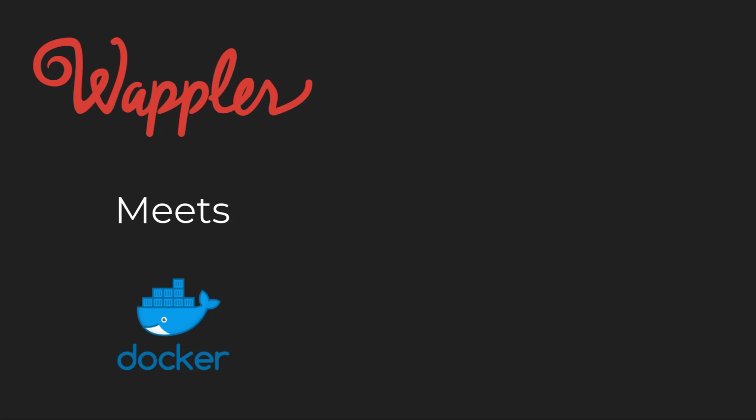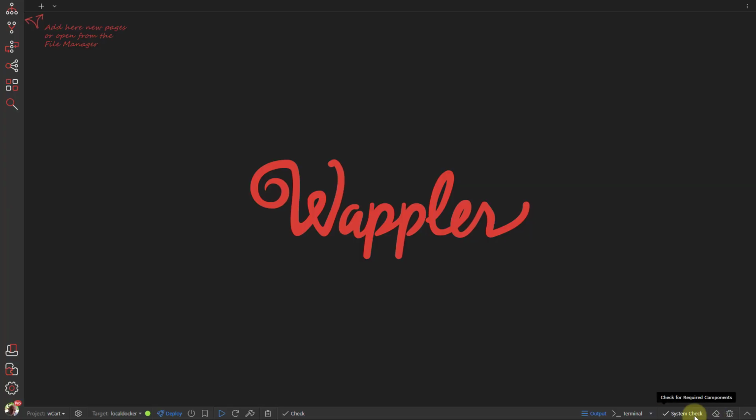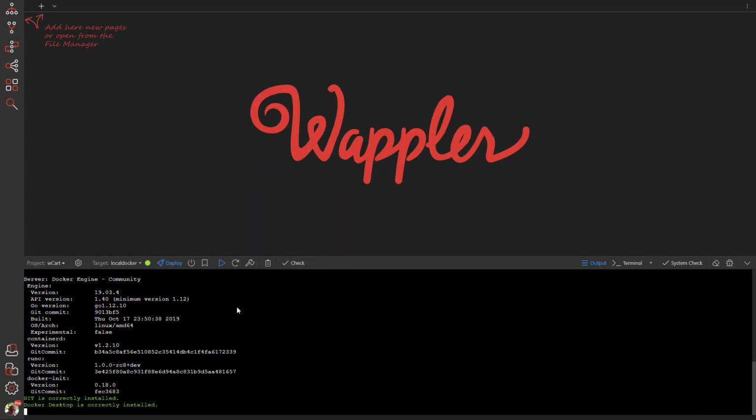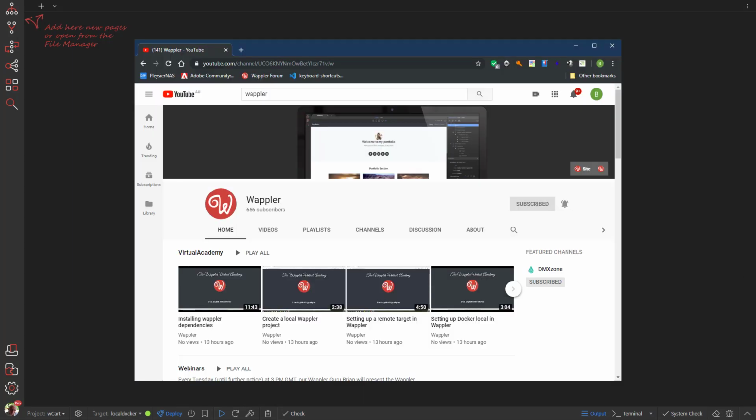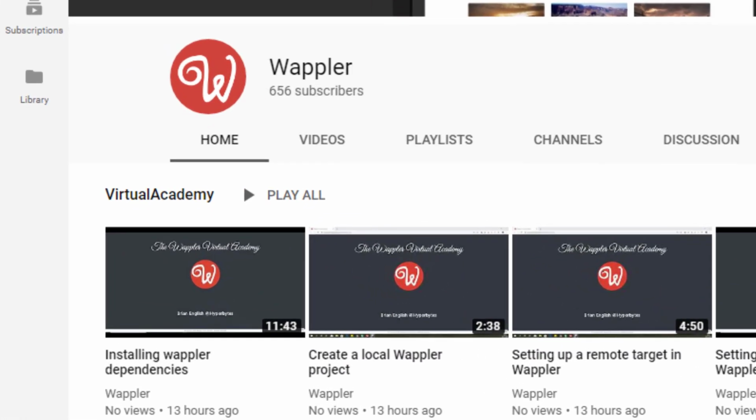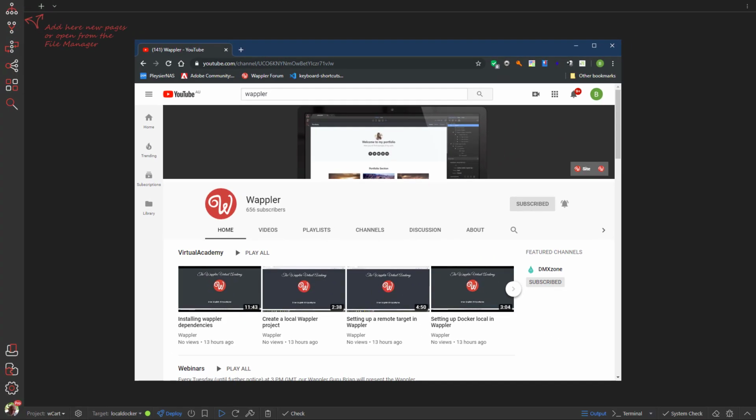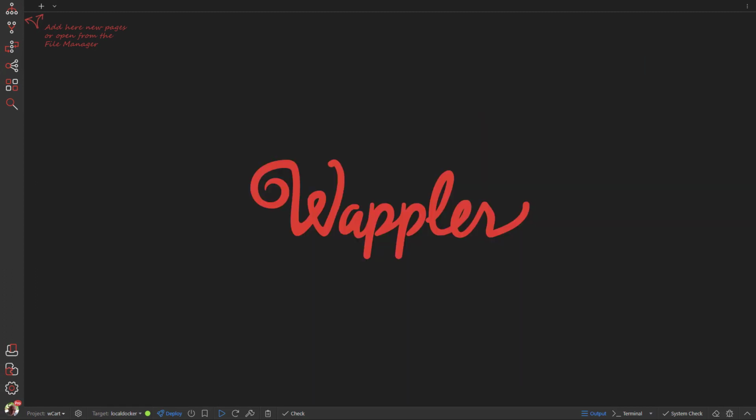If you are new to Wappler, make sure that you have all of the dependencies installed. To do this, click on System Check and scroll through the window. If you see any error messages, these are colored in red, then go to Brian English's excellent tutorial on installing Wappler dependencies on YouTube. In our next video, we will create the database and database actions.